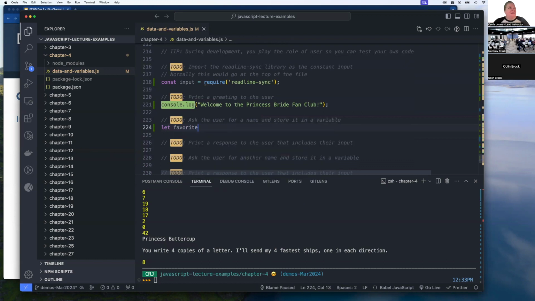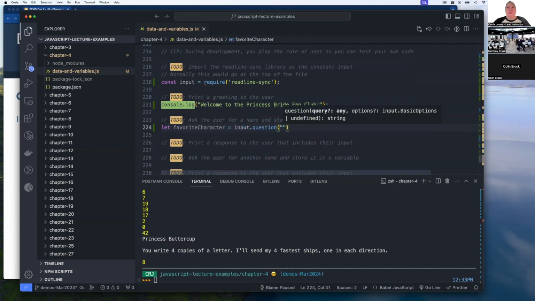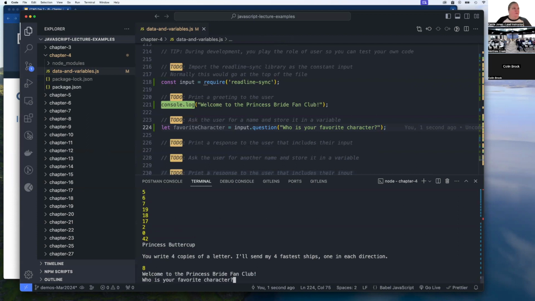So we'll say, let favorite character equal input.question. And then I'll say, who is your favorite character? And question mark. And I'm going to leave that just like it is so we can see how that comes out. And let's just go ahead and try it. Okay, let's go ahead and run this.